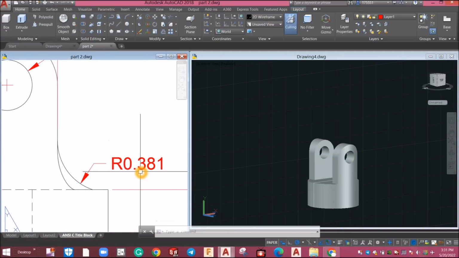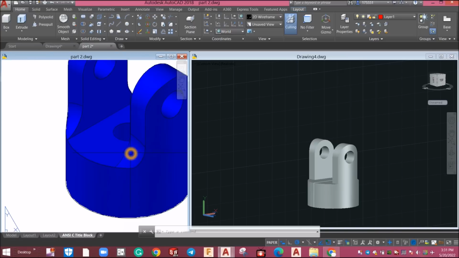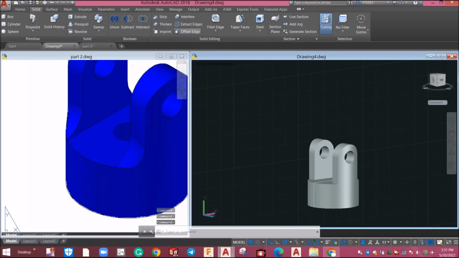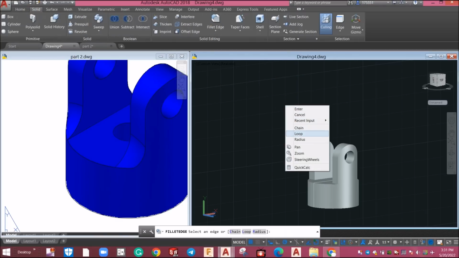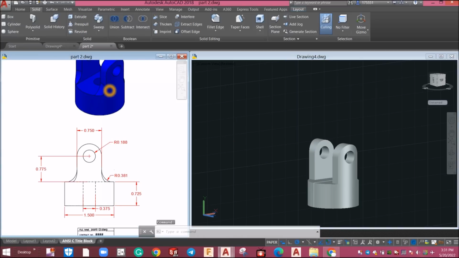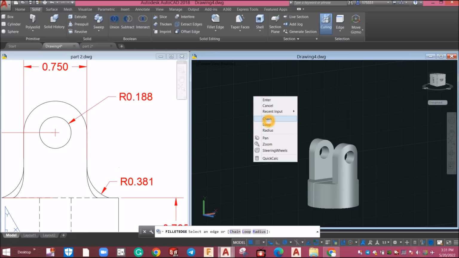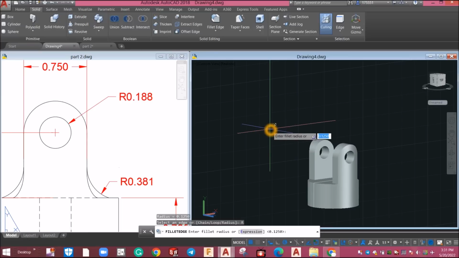So 0.381 is the radius. Looking, you can check the model here. There's that curve. So go to solid, select fillet edge, right click, select radius, and what was that again? 0.381. Alright, fillet edge, right click, select radius option and enter 0.381.